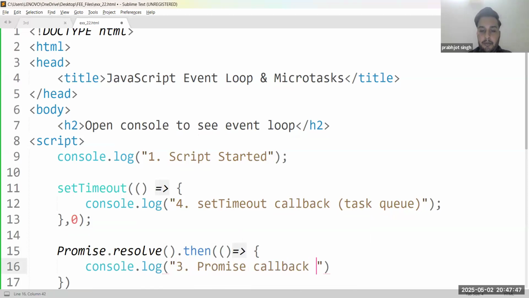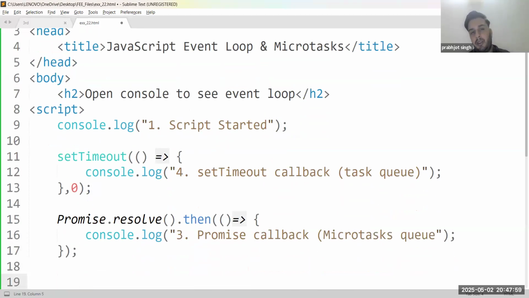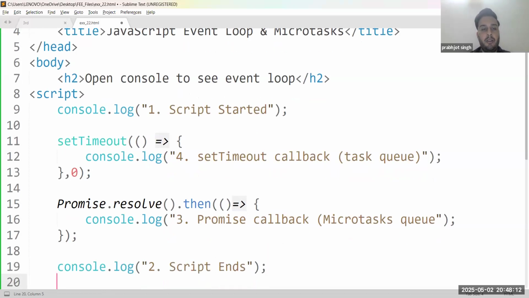Which is nothing but my microtask queue. Okay, this is what I want to say. And in the promise dot then, I am finishing here with the semicolon. That is the third function which I have taken. And again, I would like to have console.log and I simply want to print 2 dot and another statement, script end ends here, right? Semicolon. This is the script which I have created.